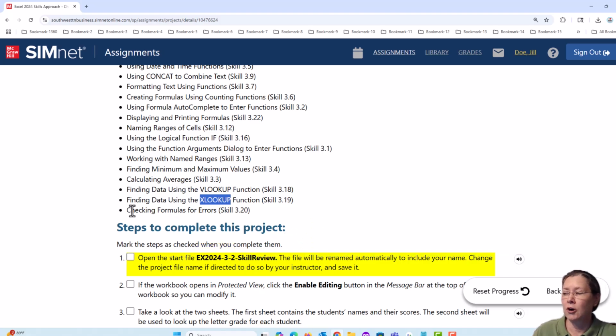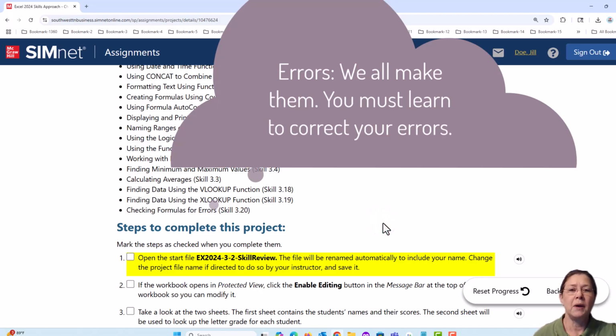So we're going to learn, and I do want to speak to this for a moment, how to check formulas for errors. You are going to make errors as you do these formulas. Everyone makes mistakes when they configure formulas, so don't be frustrated by that. The key is learning problem solving. How can you identify what the problem is? This is part of the process.